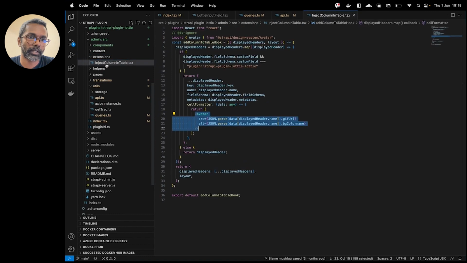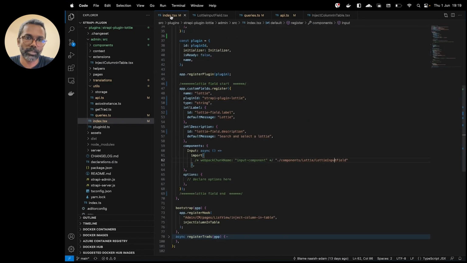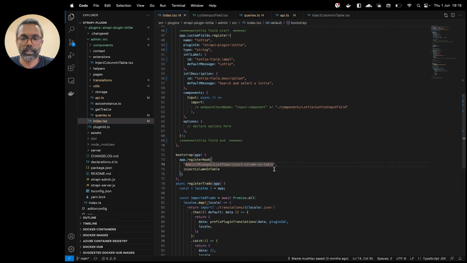So in the extensions, we create a hook that we are going to use to override the table view. So in the hook, we look for the field schema and check whether it's the custom field that we created. And if it's a custom field, we override the cell formatter with an avatar component, which will help to display the animation instead of the text data. And this hook will be registered in the index file down here in the bootstrap function. So we are using the inject column in table hook to override the table view. So that's about it on how we develop the plugin.